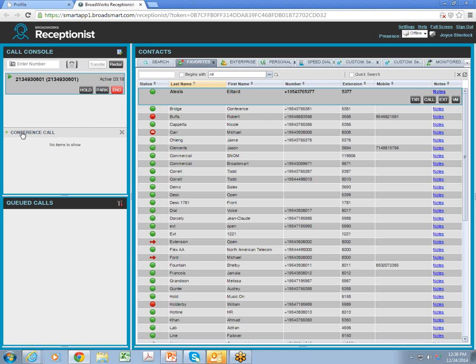Underneath that, you're going to see a space that says conference call. Now, if you're physically on a conference call, it will pop it into this area, showing you all the people that are in the conference call and allowing you to leave the conference call if needed, and see all the caller ID information of everybody who's on that call.